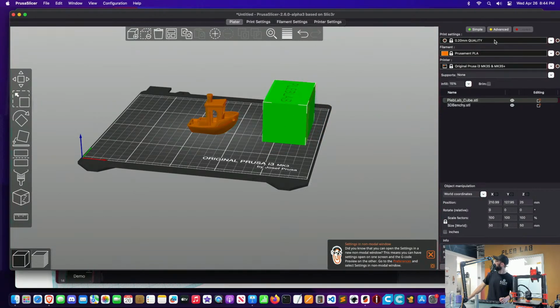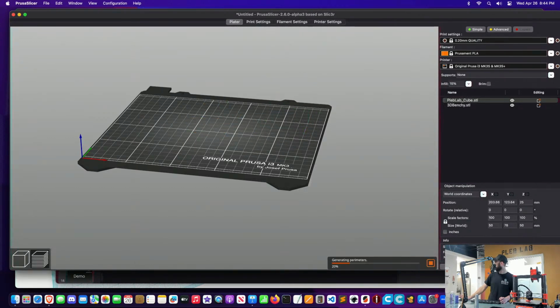I'm going to print at a 200 micron layer, at 0.2. It's pretty quality, normal PLA on the machine, only 50% infill, so that's how solid it will be. And we'll see how long both of these will take together. The Benchy only takes about an hour. We'll see how long this block actually takes.